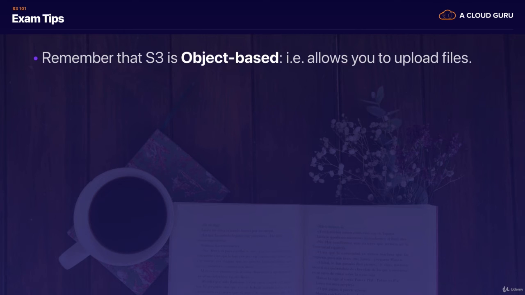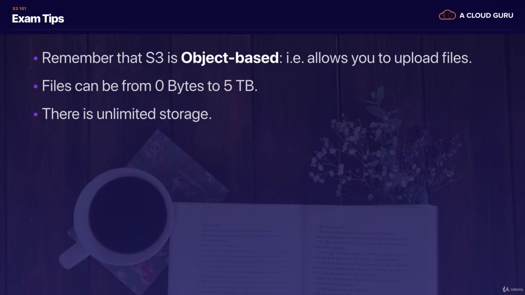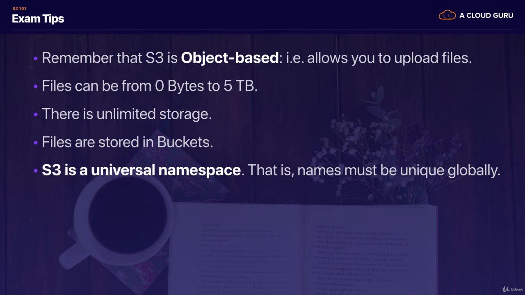Just remember that S3 is object-based. It allows you to upload files. Those files can be 0 bytes to 5 terabytes in size. There's unlimited storage, and your files are stored in these things called buckets. And a bucket is basically just a folder in the cloud.